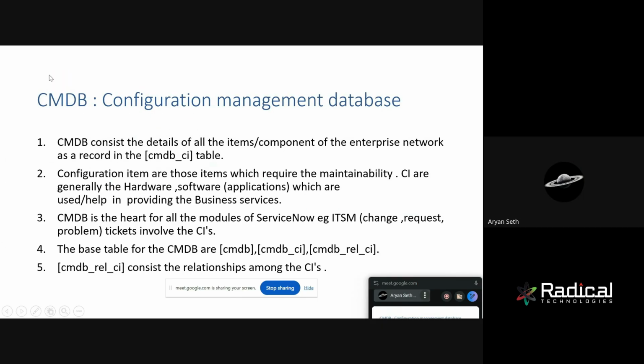Now I'll give definitions of a few things. CMDB consists of the details of items, components of an enterprise network, as a record in the CMDB CI table. So this table here that you see is the root table of every CI. CMDB CI is the base table.